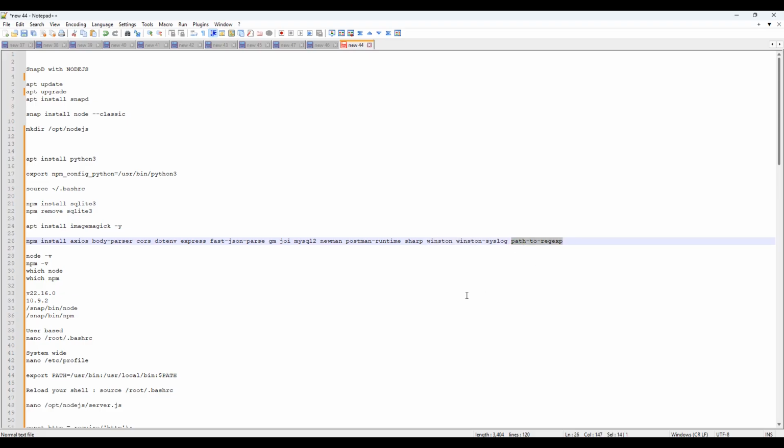Path-to-regexp we'll use later on, where we're going to do regex for certain URL queries which come in, and then convert those into something else so it automatically matches correctly out of the database. That's why we need MySQL. So there's a lot of stuff coming.